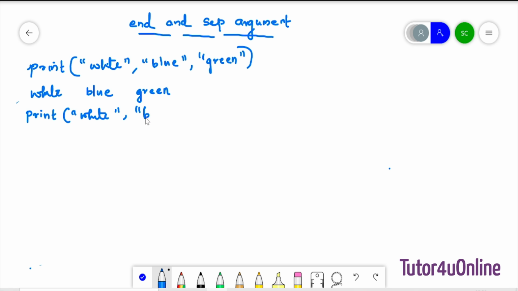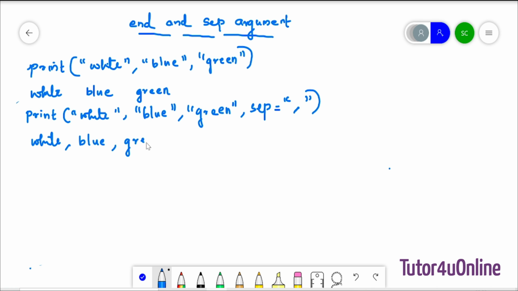Now, we can use the sep argument along with the strings. Print white, comma, blue, comma, green, comma, then sep is equals to, in double quotes, comma. So here the separator is comma. So we'll get the answer white, comma, blue, comma, green.